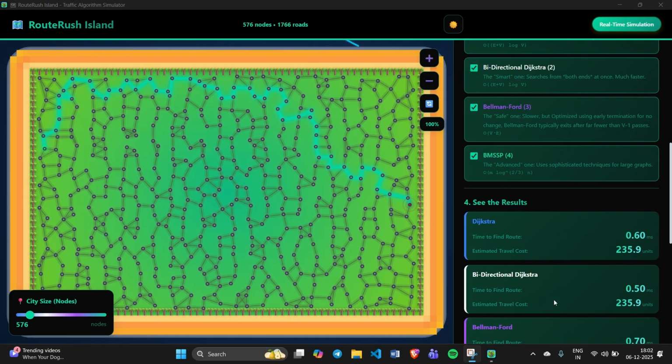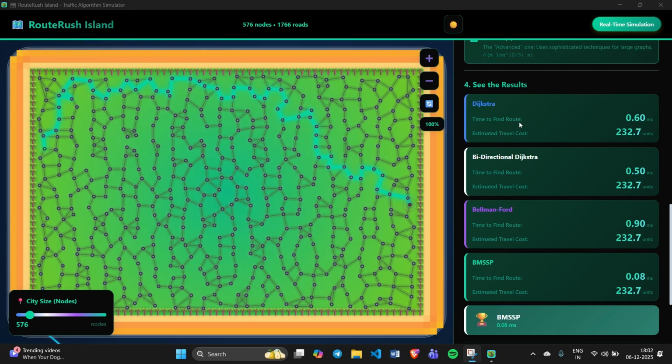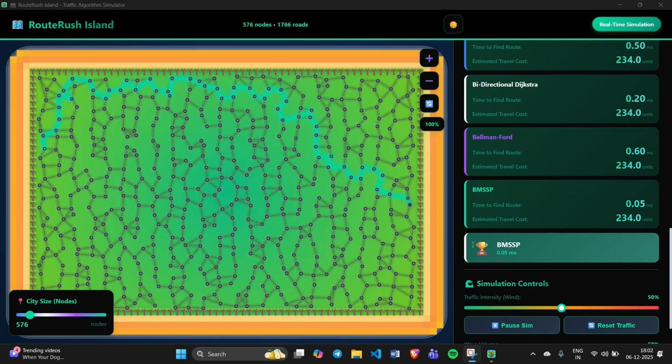Beneath this section, you can see another section where you can see in real time the amount of time taken by the algorithms to find the path and the estimated travel cost, that is distance from source to destination along the shortest path. And alongside the trophy symbol, the algorithm's name along with the time taken by it to find the shortest path is shown, which finds the path from source to destination in the minimal amount of time.